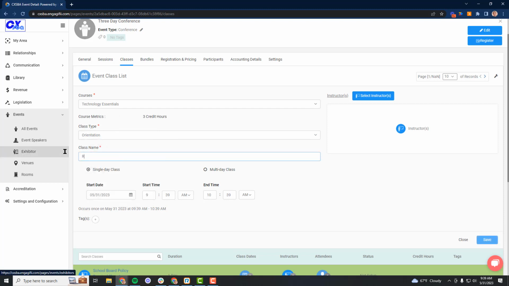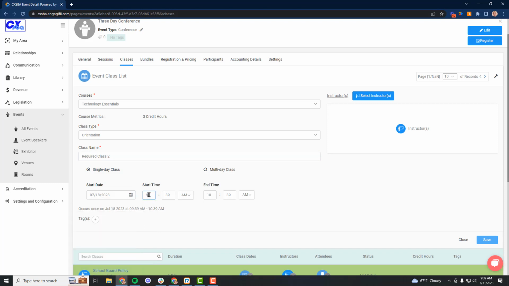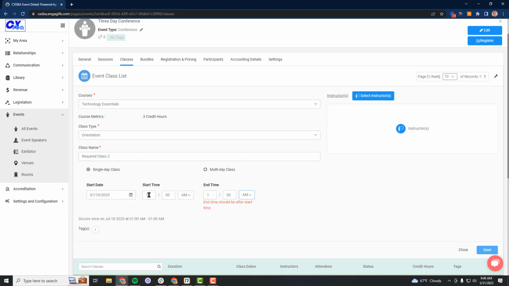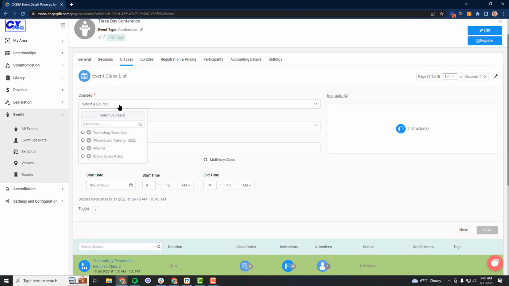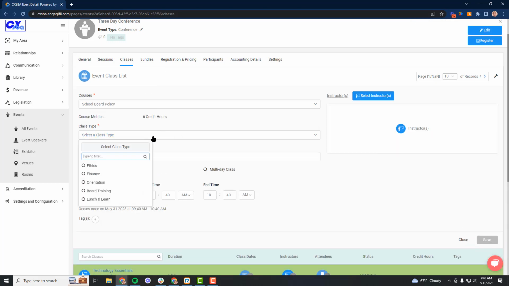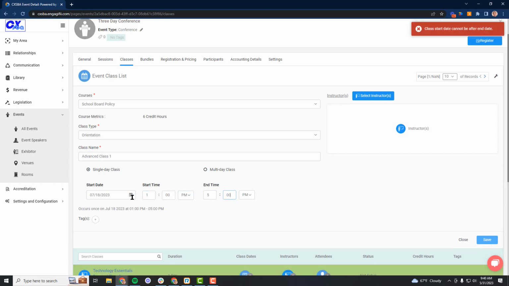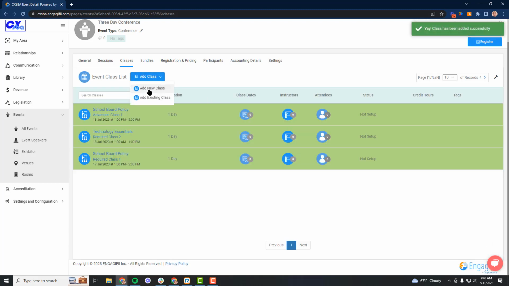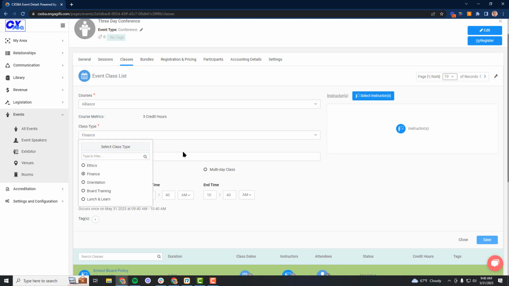Remember how we set both required and advanced sessions? Well, let's do the same thing for classes. Let's say that I have a track that is for required training and another track that is for advanced training. And when someone registers, they choose one track or the other, or in our case, one bundle or the other. So just like we did with our sessions, I'm going to create 4 classes here, 2 for required and 2 for advanced.